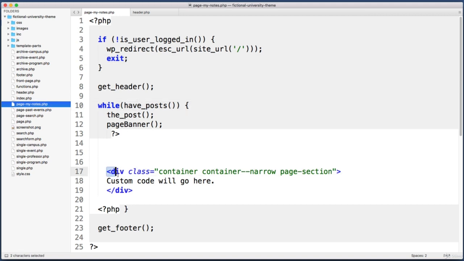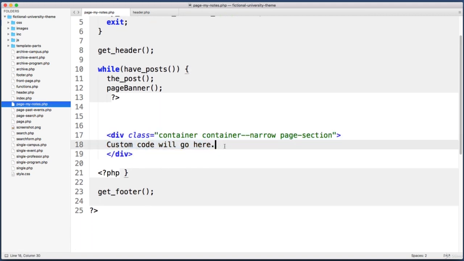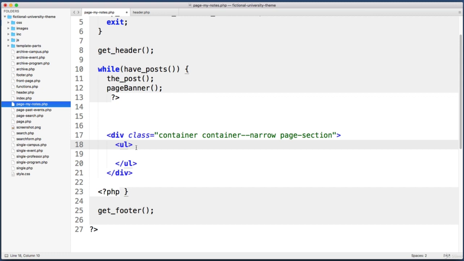Okay, and remember we've got this container div where at the moment it just says custom code will go here. So let's delete that and instead create an unordered list element. Okay, and on the opening UL tag, just for styling reasons, let's give it a class of min list as well as link list. And while we're at it, why don't we also give this element an ID so that we can easily select it with our JavaScript code later on. Let's give it an ID of my notes.